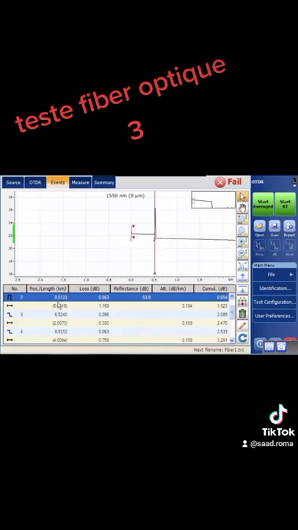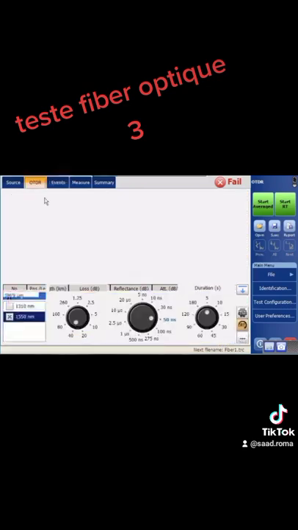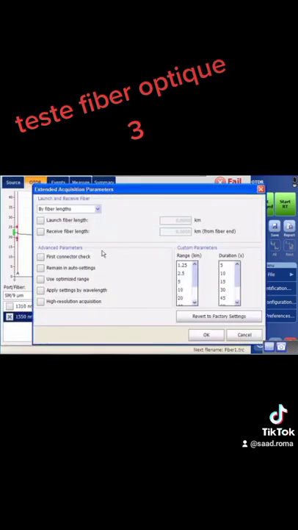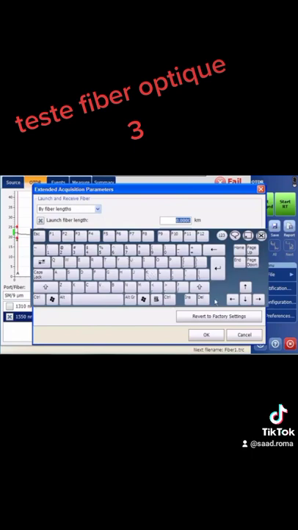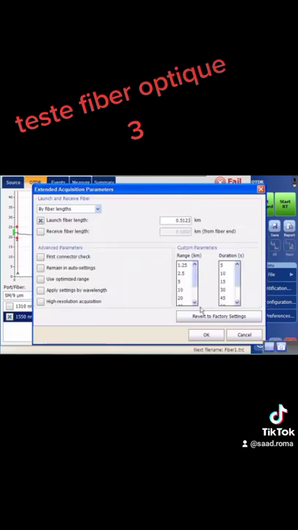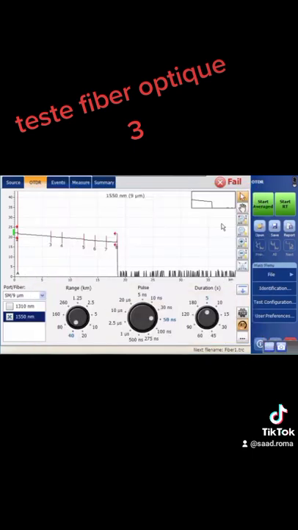So this is 0.5123, the distance from my OTDR to the end of my launch cable. So 5123. What I'll do here is go to the OTDR tab and set my launch cable based on that distance. Again, it was 5123, correct? So I'm going to get in here, set 5123, and hit OK.